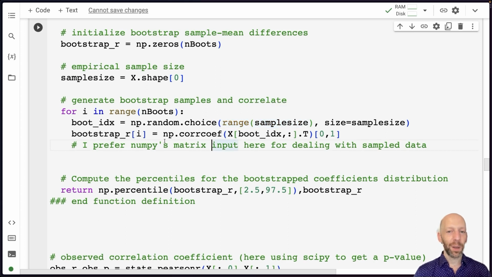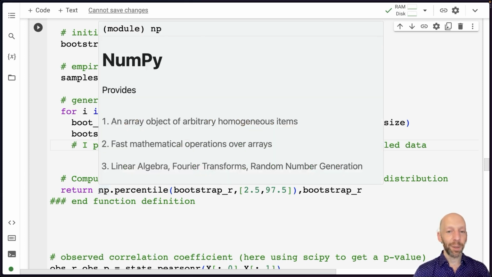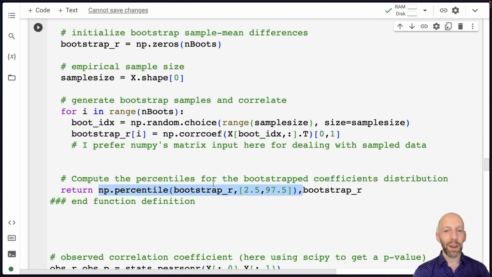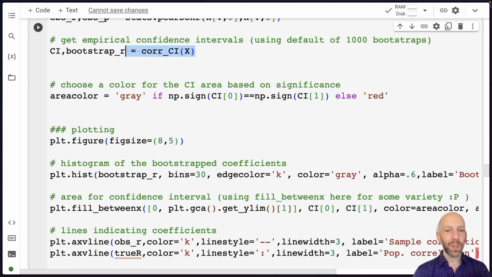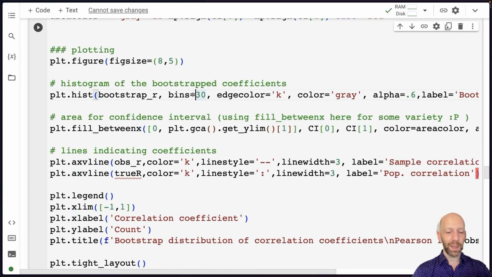So the rest of this code is conceptually very similar to the code from the previous exercise where we were bootstrapping for sample means. Then I return the 95% confidence interval from this vector of bootstrap correlation coefficients, and I'm also returning that entire vector itself, because we're going to use it to plot histograms and so on. Okay, that's the end of the function. Then we compute the Pearson correlation coefficient between these two variables, which also gives us the p-value. Here I call the function on these data, and then here is the plotting.